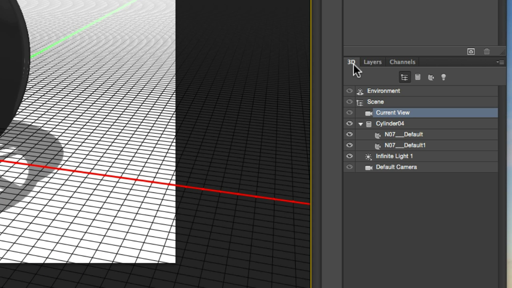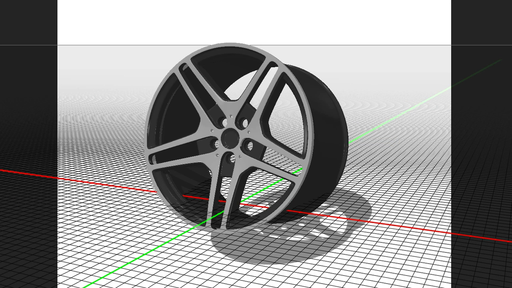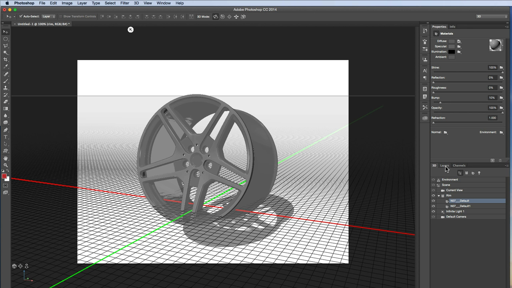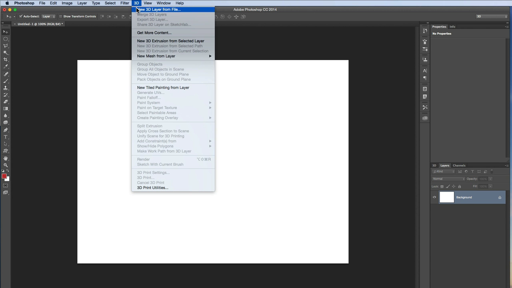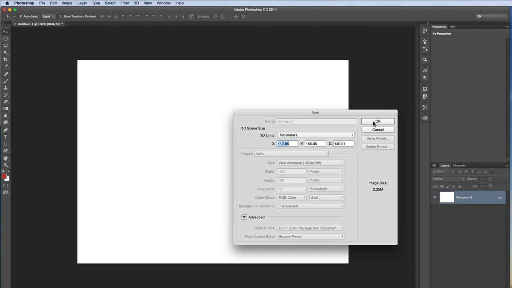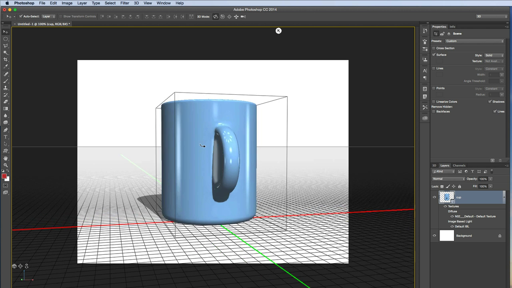If I look in my 3D palette here, it happens to be called cylinder. I could always rename it to rim, and it appears that there are two textures on here. I'm going to guess it is the dark gray and the light gray, so I can go ahead and color those any way I would like. Let's go under layers here. Let's throw that out. Also earlier I downloaded a cup, which should be in here. There we go. Maybe not quite as exciting as the rim, but same deal.